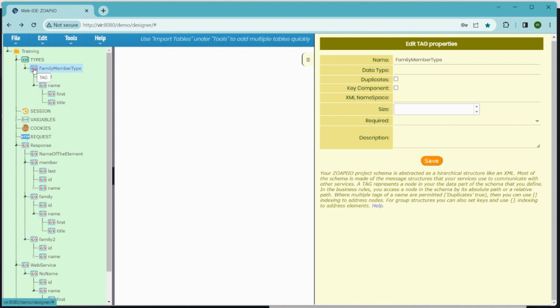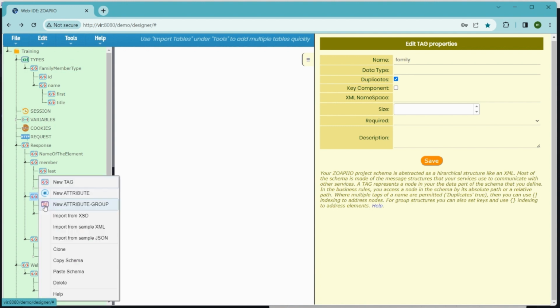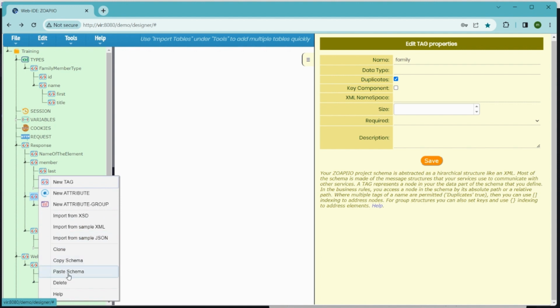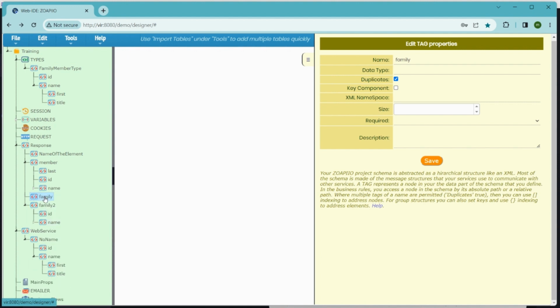Now I can go back here and delete everything under it and give it a type, which is TYP followed by the name of the type, which is family member type.